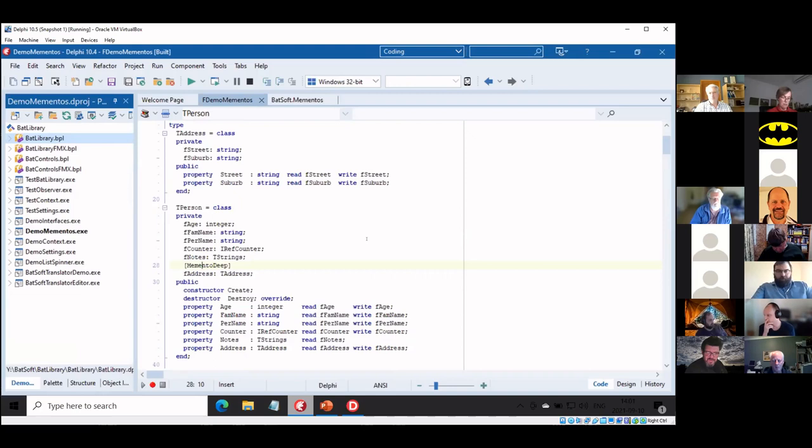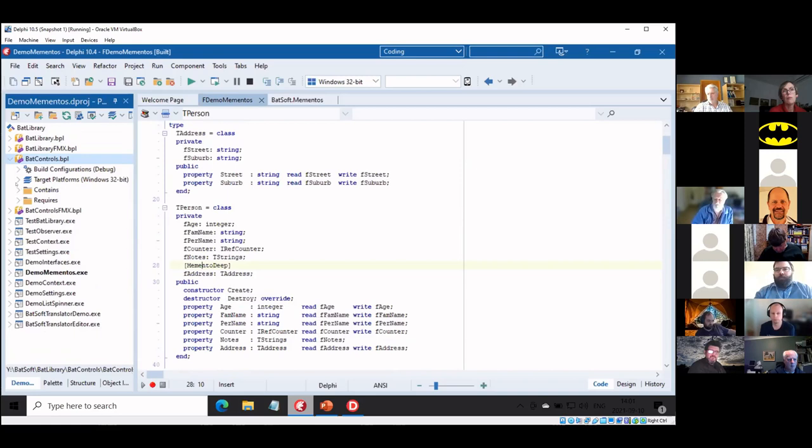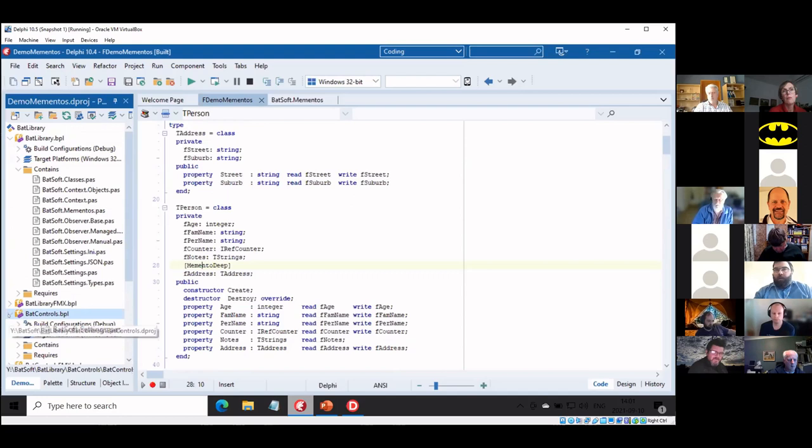These should run on any of the Delphi 10s. Should run. I haven't tested for a while on an earlier version of Delphi, across Windows and Android. I'm not so sure about the FMX ones, but the library and controls, yes. In fact, with the controls, I tend to write things for Android more than Windows.